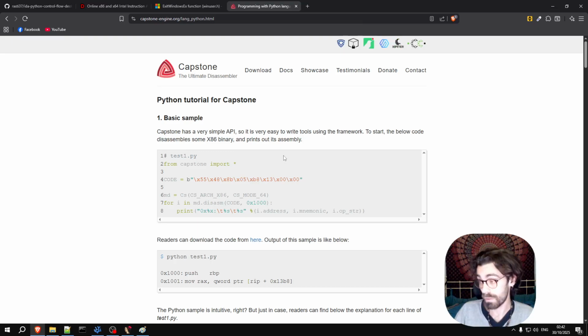Capstone is a disassembler written in Python. It's actually written in C, but there is an API for the Python language as well. How it works is pretty simple. You feed it some raw bytes, for example this, and you initialize the context. You tell it that this is an x86 architecture in 64-bit mode, and you just disassemble, and it knows how many bytes to read to create a valid instruction.